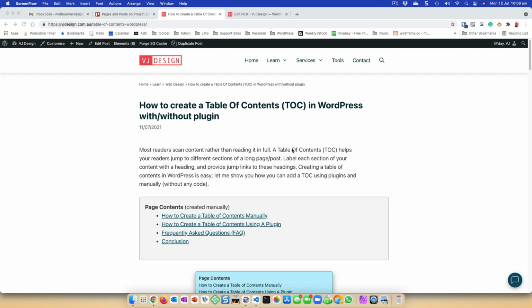In today's short video, we're going to see how we can create a table of contents without a plugin using the standard block editor in WordPress.